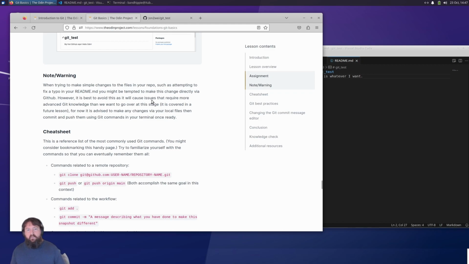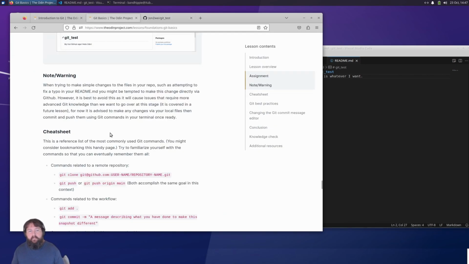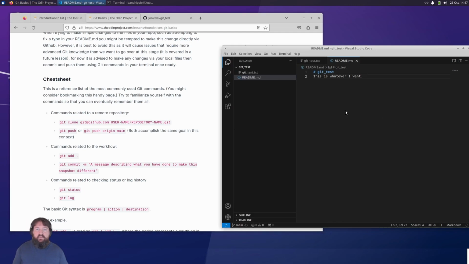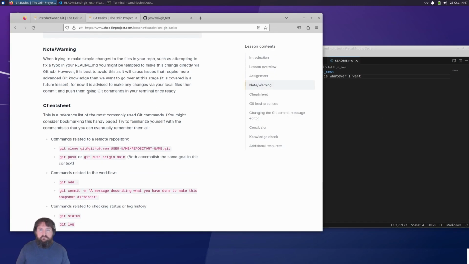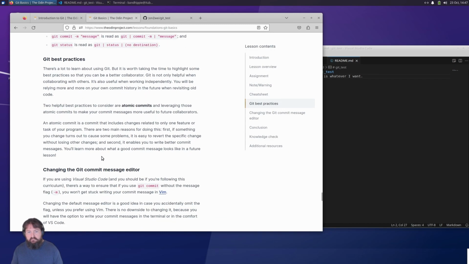This is just a warning, basically saying just try to do everything through git commands in your repo rather than updating the website, just typing it in by editing that file directly, because it screws with your clone. Here's a little cheat sheet of what we just did. And then there's some best practices, atomic commits.